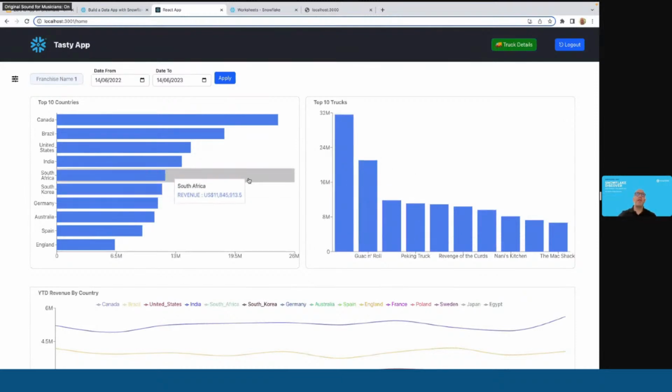And here I can see those 3 widgets that I just created. The one that I created is the top 10 countries. It presents the top 10 countries, right? We have a filter by date, from day to day. The next one is basically the 10 top tracks. And the last one is the year-to-date revenue by country.